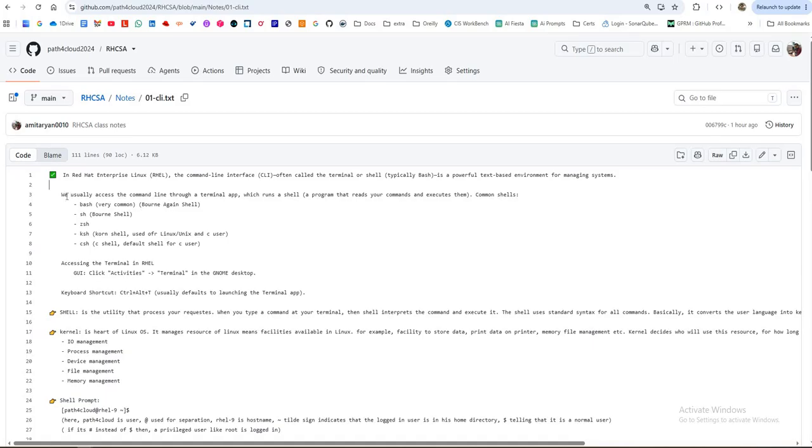We have multiple shells which come with the Linux distribution. Mostly you will see bash, which is the Bourne Again Shell, and I have mentioned it is very common. You will definitely find sh, zsh, ksh, csh as well, but bash will be very common, right?